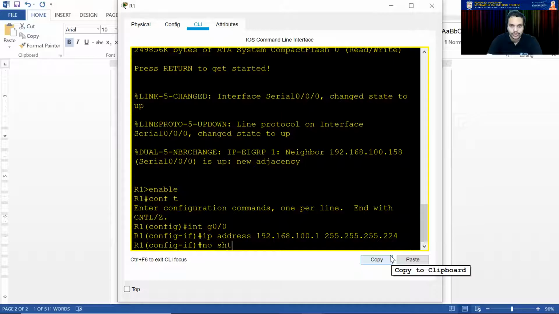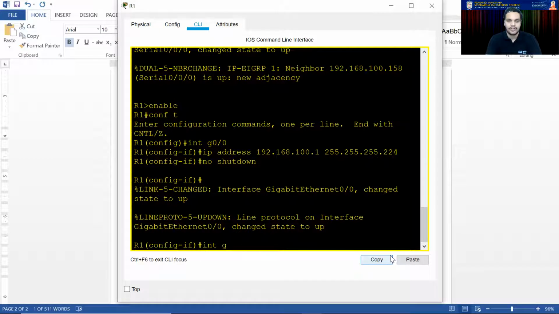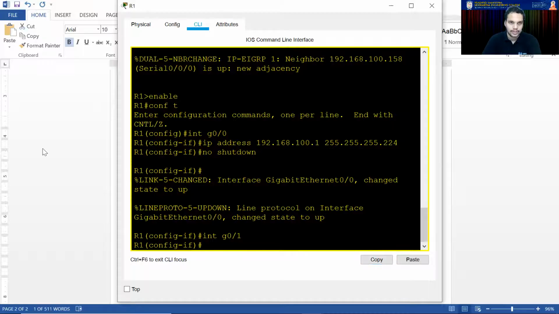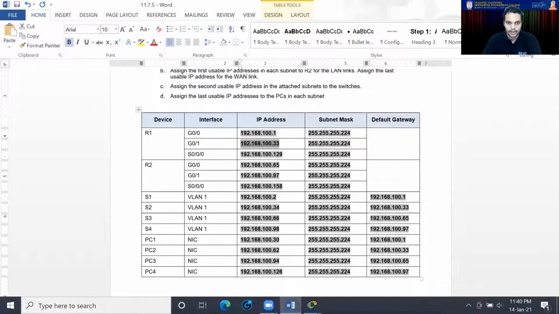Most importantly, no shutdown. If you don't use no shutdown, your interface will not be activated. So that's it. I have activated one interface of R1. Now let me do the same thing for the other interface, Z 0 by 1, which connects R1 to subnet 2. This is the interface address. So let me go there.